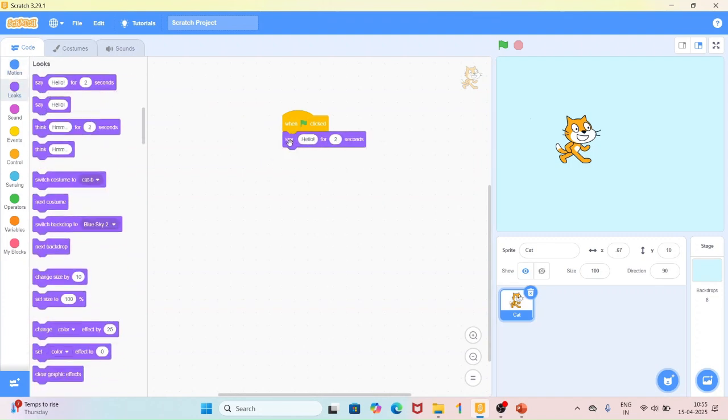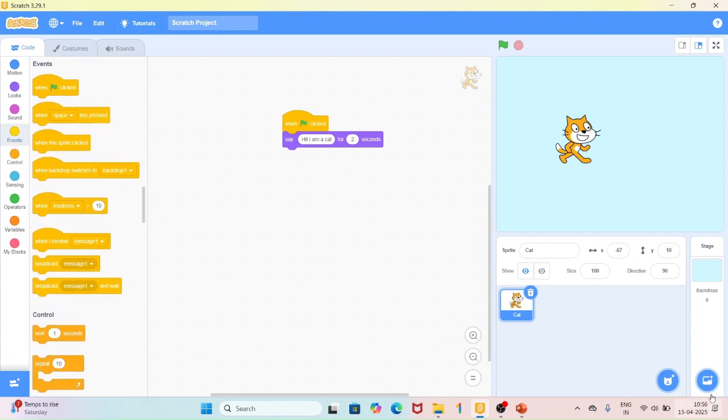So let's add a message block to it which says hi, I am a cat, right? So when you click it, it says hi, I am a cat. Now one more thing we'll do is change the backdrop over here. Do you remember adding backdrops from this option? There were different kinds of backdrops available. So I'll add an event here which will switch my backdrop to backdrop 1.